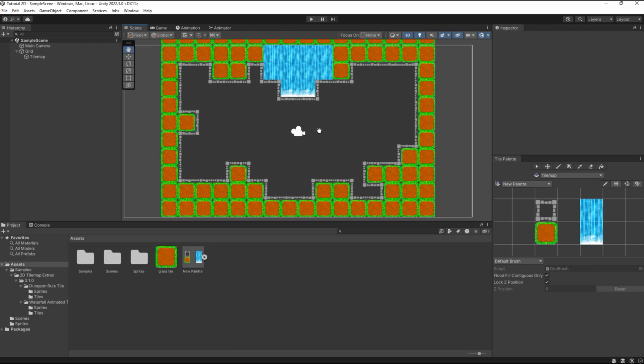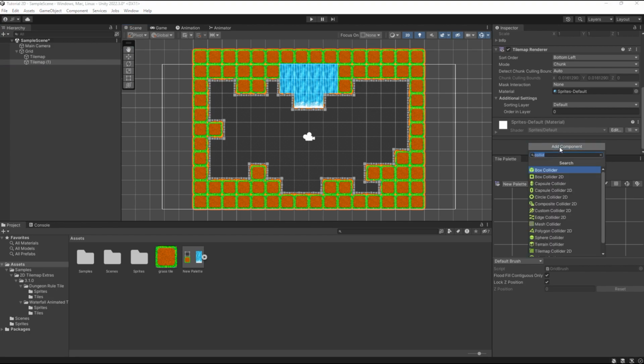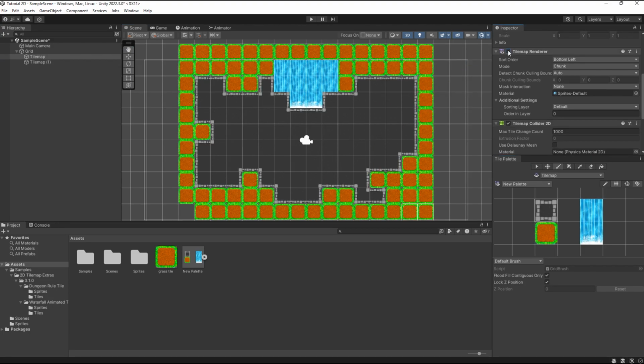And one last thing I want to show you is that you can add multiple layers to your grid, and even add a collider to it, which looks like this one. And now if you disable your renderer, you can use this layer as your walls layer.